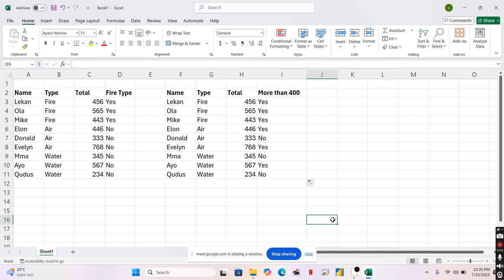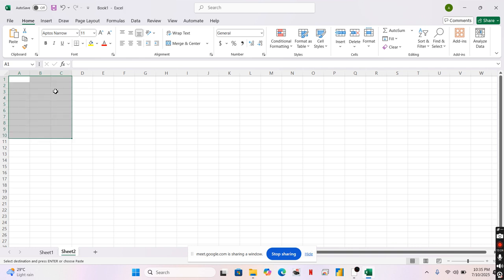So same thing applies to IFS. We also have IFS. Like I said in the last class, IF is for one criteria, while IFS is for more than one criteria. So now what I want to do, let me type in other values for IFS. Let me copy these values. Let me open a new sheet. So now I want to work on the one for IFS.